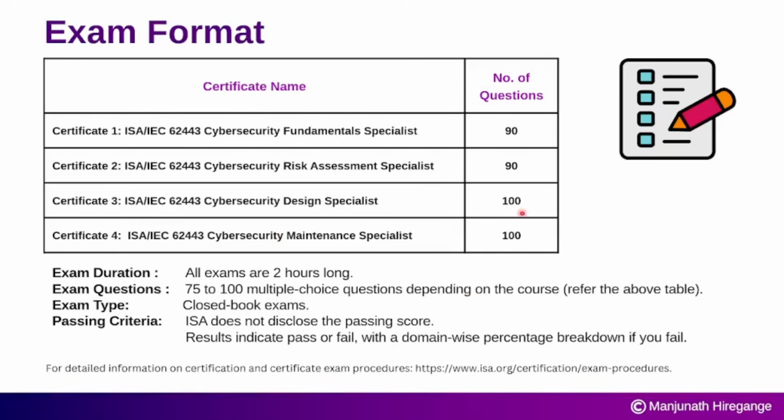Now let's go over the exam format, so you know exactly what to expect. First, the exam duration: all exams are 2 hours long, and you will have plenty of time to carefully go through each question. So I'm sure there is enough time for you to answer. And coming to types of questions, you will get 75 to 100 multiple choice questions depending on the course.